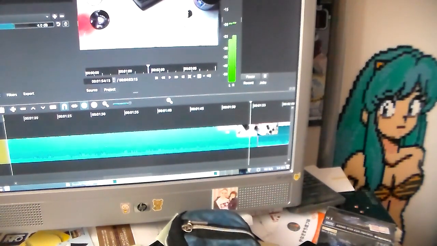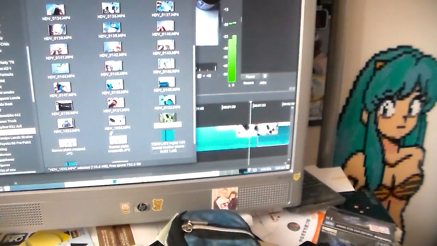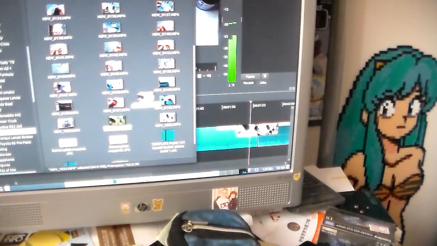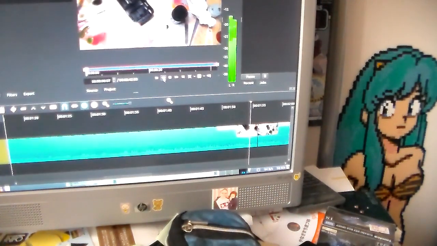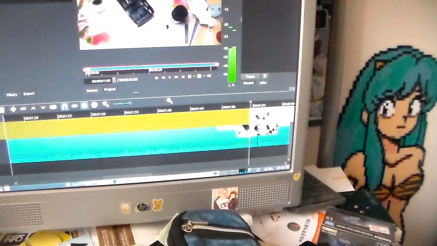So here's 1033 and then here's 1035. And you're like, oh crap, I made a mistake. And when I first started using this program, I didn't know how to do this, okay? So let's do 1034. And then I want to just drag it right into the middle here. See, it says insert.